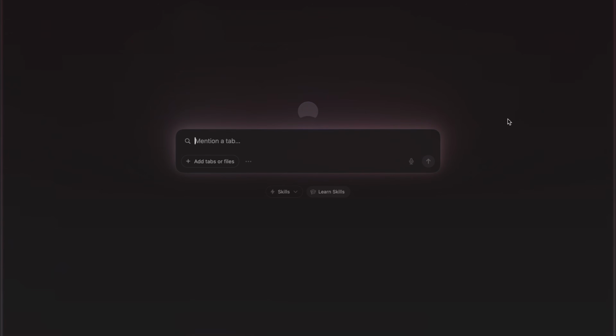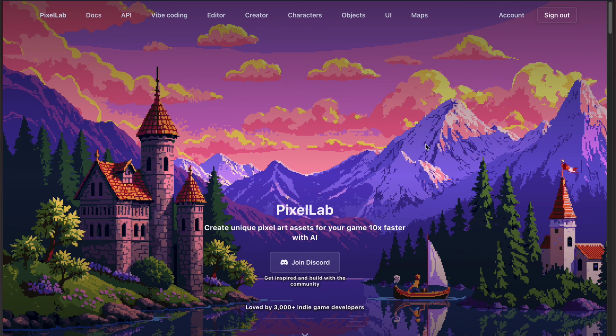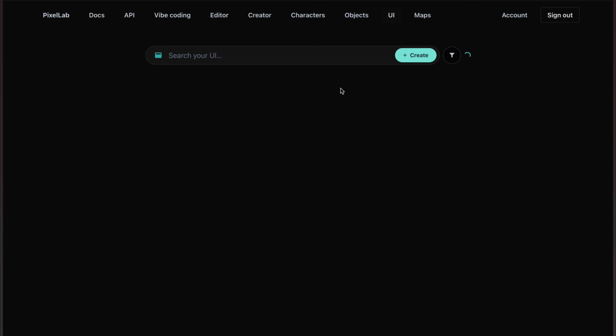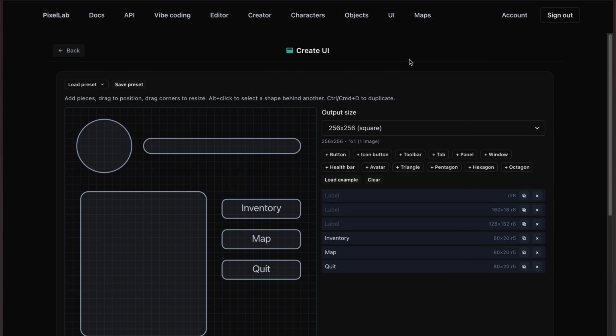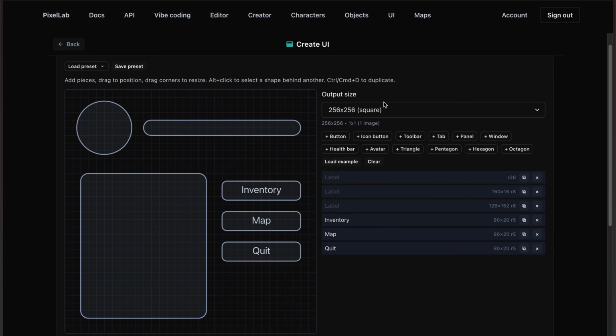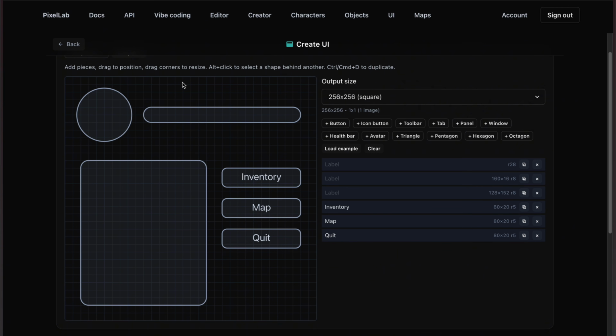So let's fix that. I'm going to head to PixelLab AI and I'm going to click the UI tab, which will take me to the new UI tool. Here you can hit Create to start making a new UI. You will see a new window with a lot of different stuff happening.